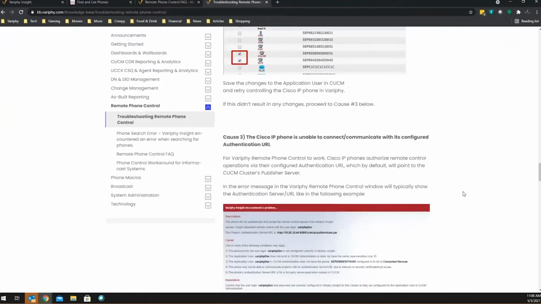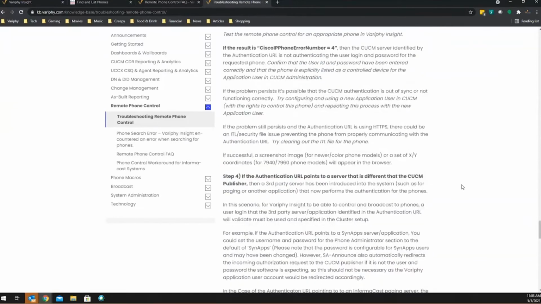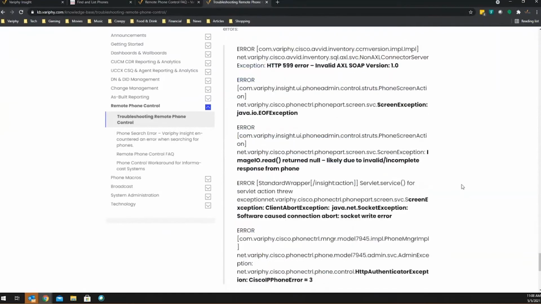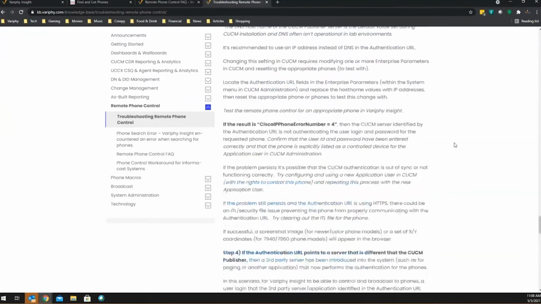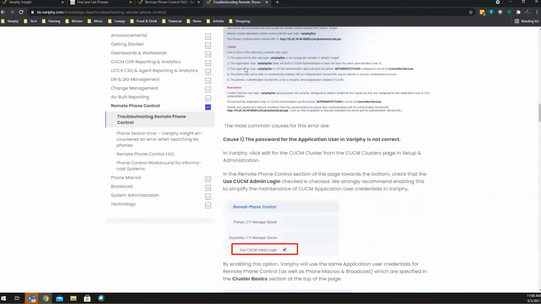But this is a pretty good document. I wrote this myself years ago, it feels like, and it's been updated over the years. So there's a lot of good things you can check. But of course, if you don't have time to mess with that, you can always just contact us at support@verify.com, and we'll be happy to assist you as soon as possible.